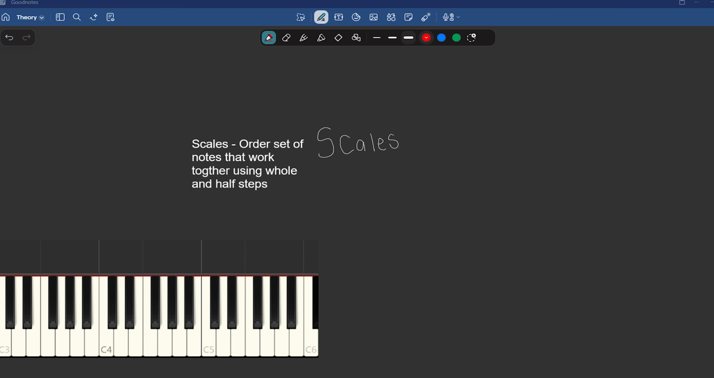Alright, so let's look at scales. Scales are an ordered set of notes that work together using whole and half steps. Just looking at this definition, it may seem a bit confusing, but trust me, it's not that complicated. If we look at an octave, we have 12 notes in that octave. Between the low C and the higher C, we have 12 notes in between.